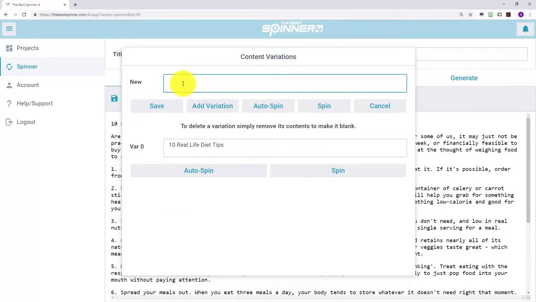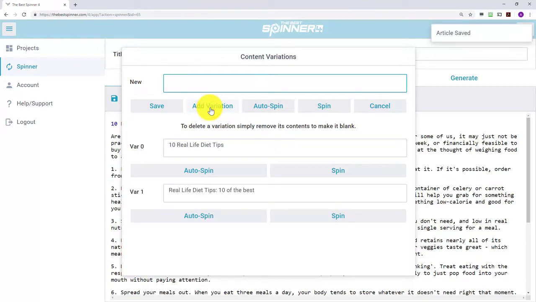In the new box you can type in a new version of the sentence that you're seeing here, and then when you've put the variation, click on Add Variation to add it into the spin. So we now have two variations, and you can continue doing that as frequently as you wish.